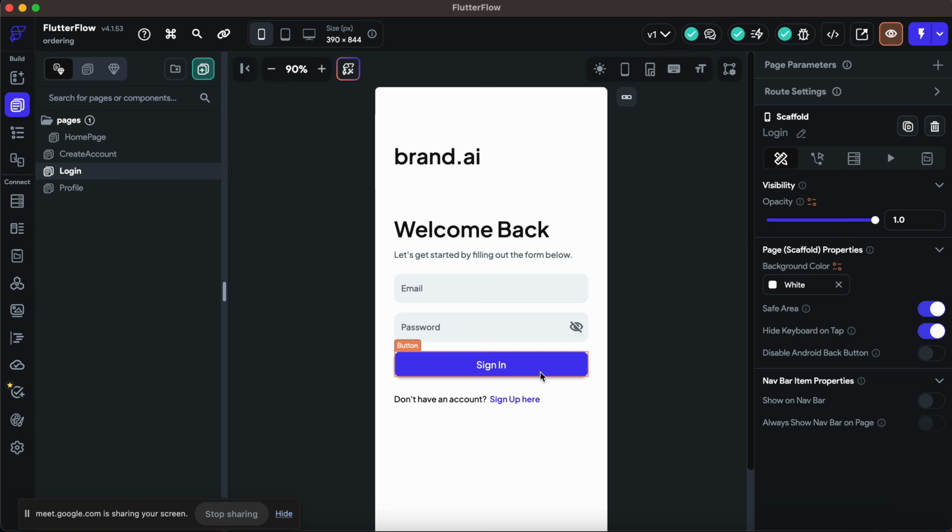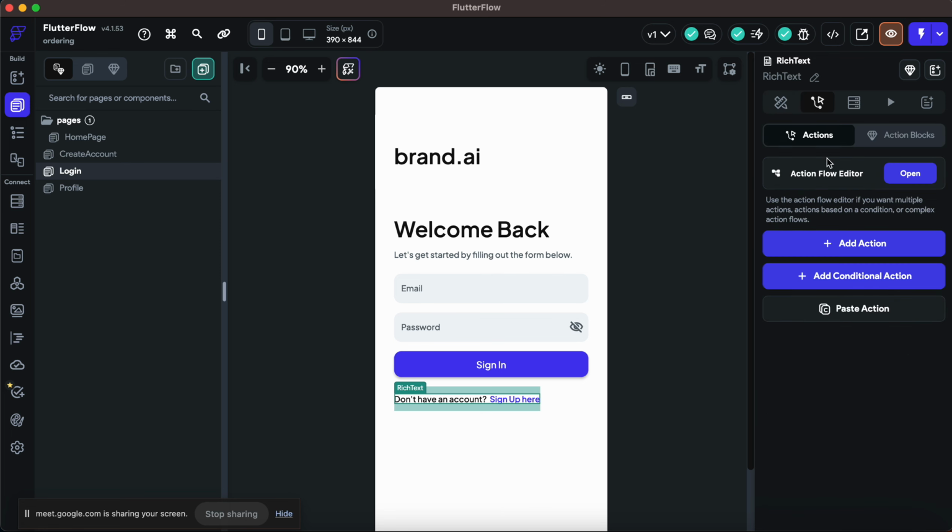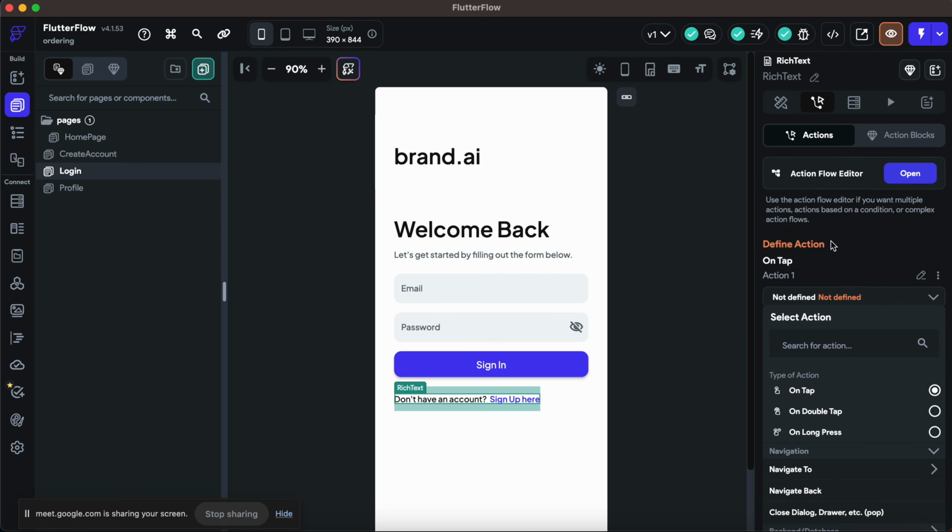Next, if we want a situation where if we click on the sign up, it takes us to create an account, it's very simple to do. Once you click on the sign up text, there's an action menu here. You can see it, action. You click on it. You can click on add action. There are different actions you can choose: a one tap action, double tap, or a long press. This is just going to be a one tap action.